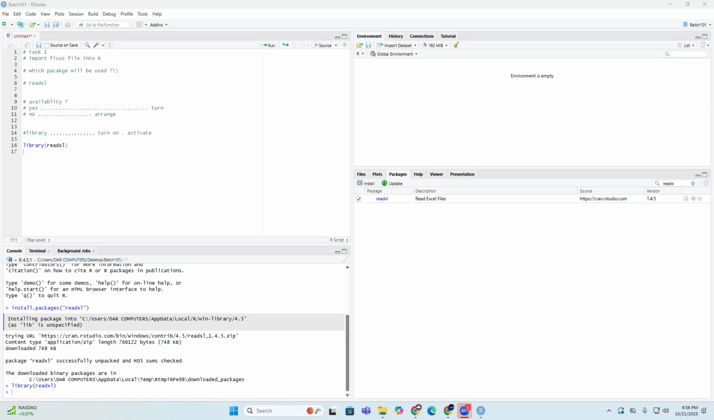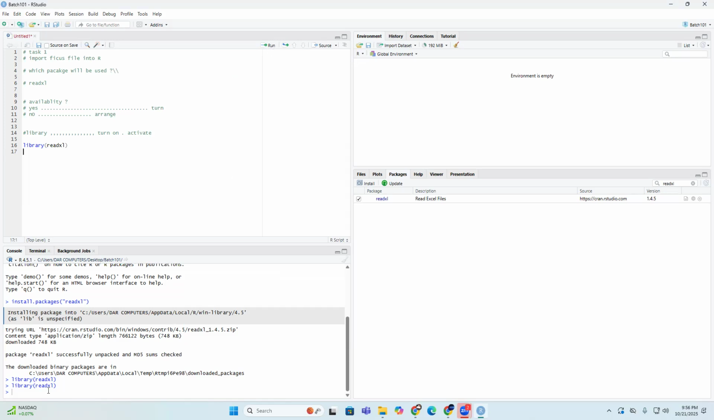Yes, after writing this, click in this line and there is a run button in screen number 1. Here is the run button. Click the run button. It will show you the same line in screen number 2 and a tick mark in screen number 4 with readxl.